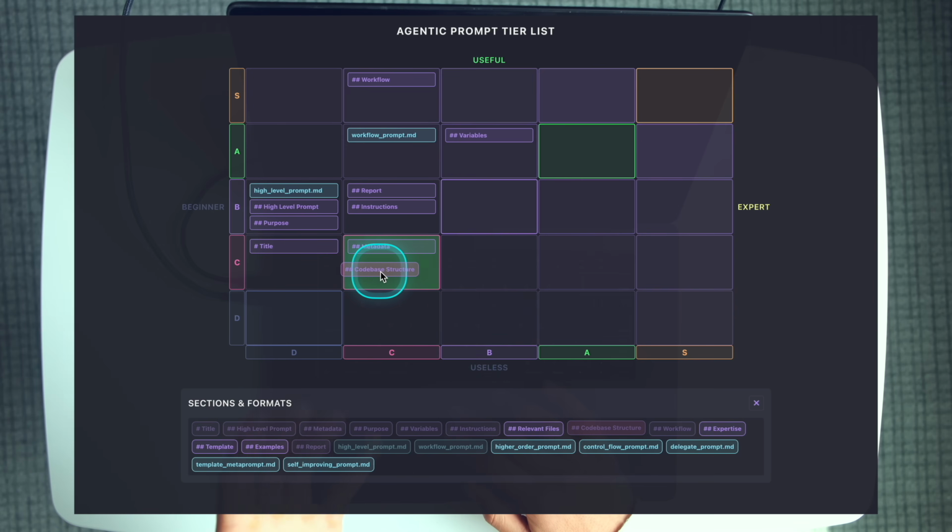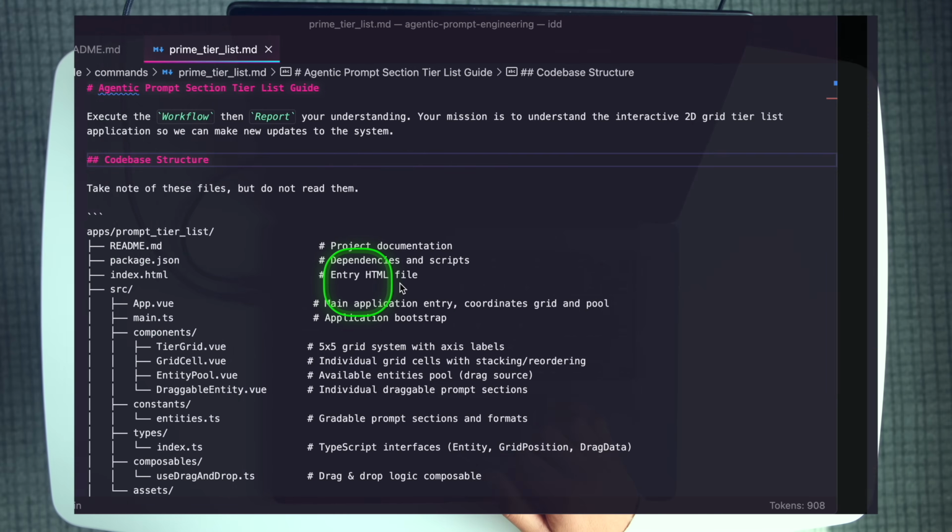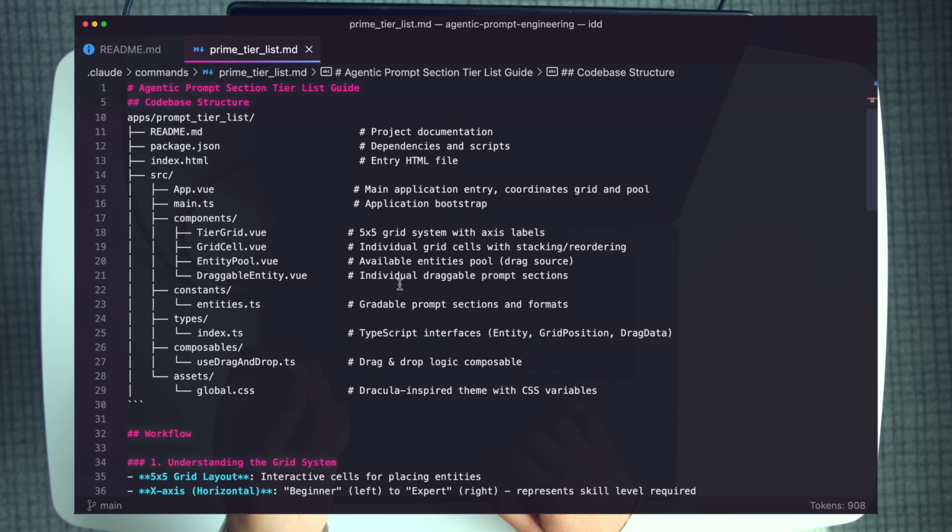So we're going to throw this right under metadata, right? Code-based structure is about C-tier usefulness, and it's not that challenging to use. We're just giving a code-based structure and we're asking for a little bit of detail, all right?